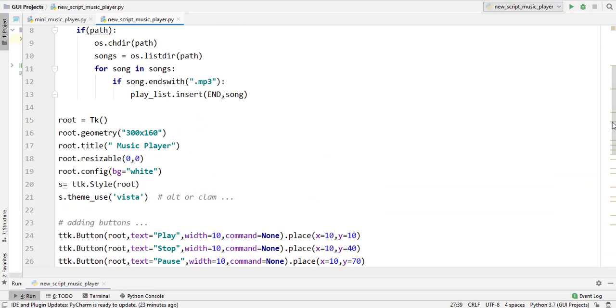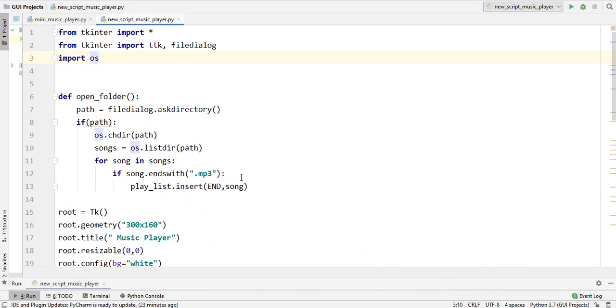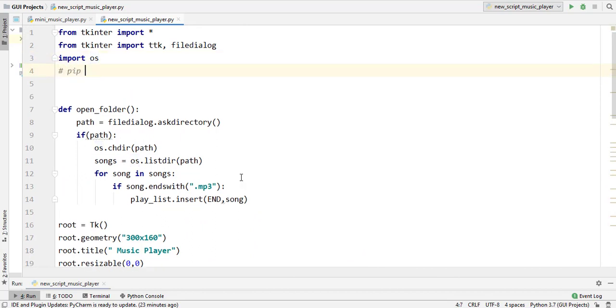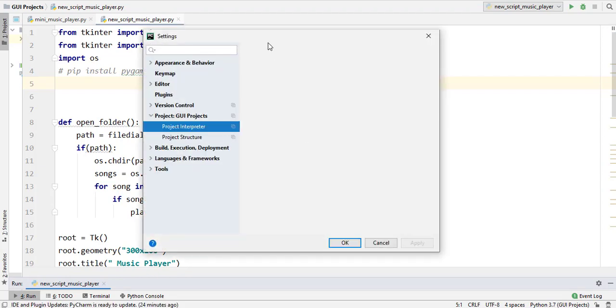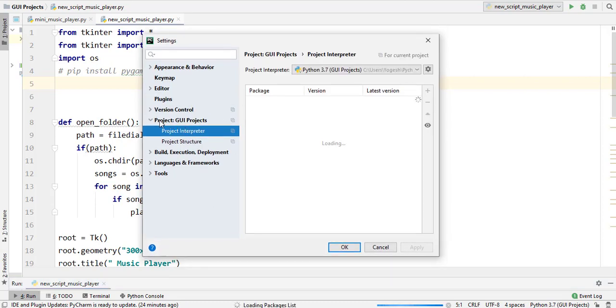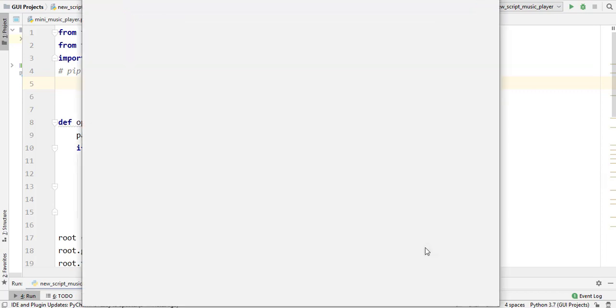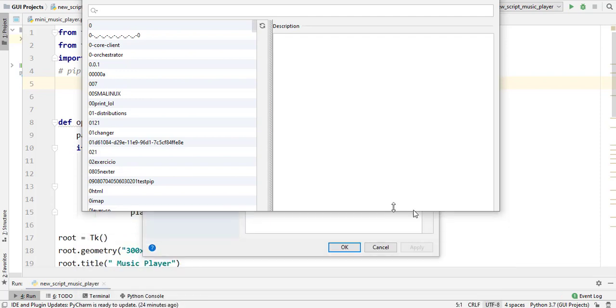For doing this we have to install Pygame. Okay, so if you are using another text editor like Sublime Text, Atom or Visual Studio, then you have to use pip install pygame. But as you know I am using PyCharm, so for this I have to go to File, then click on Settings. Inside the settings I have to select the project, then Project Interpreter, then click on this plus icon. A big GUI will open.